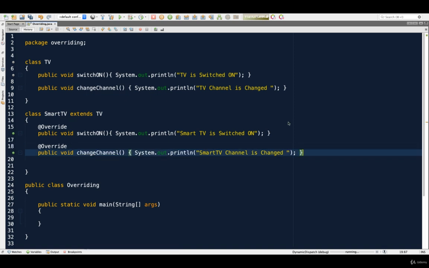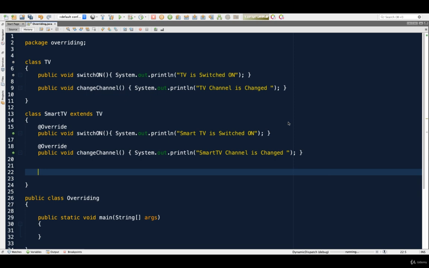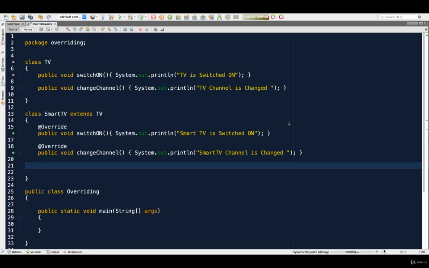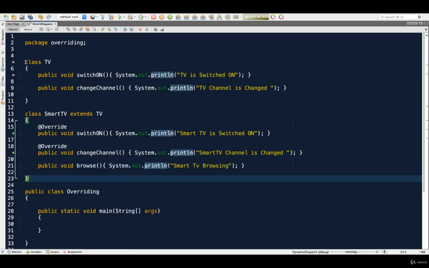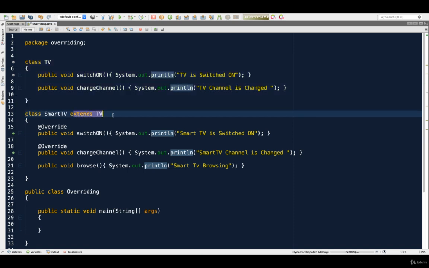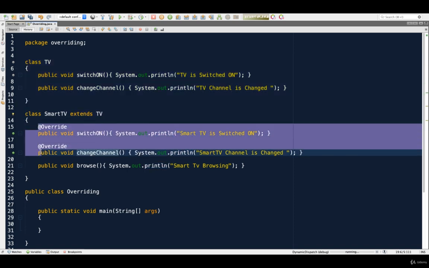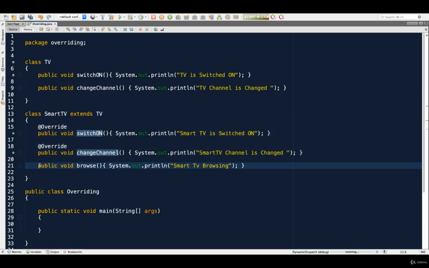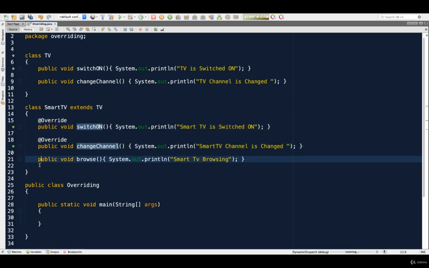Now, as I said, this Smart TV class will have one more method, that is browse. So I will define one more method, that is browse, and here I will print smart TV browsing. So that's it. I have a class for television and a class for smart television that is borrowing the features of television and overriding two methods, and one more method browse is there. Let us go to main method.